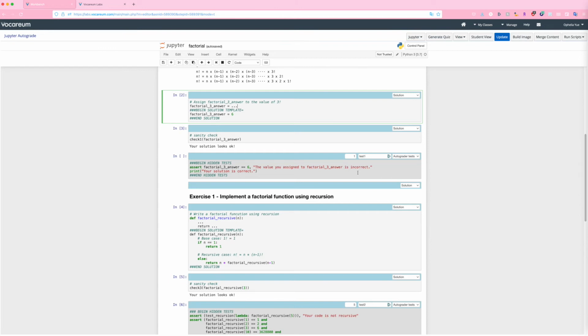If this assertion triggers, then the user will get a 0 on this rubric test 1. Otherwise, they'll get 1 point here. This is the message you can deliver if the assertion triggers, but if it doesn't, it'll show this print message. The begin hidden tests and end hidden tests just means that you don't want the students to be able to see this test. So when the notebook is presented, it'll actually keep this part hidden.